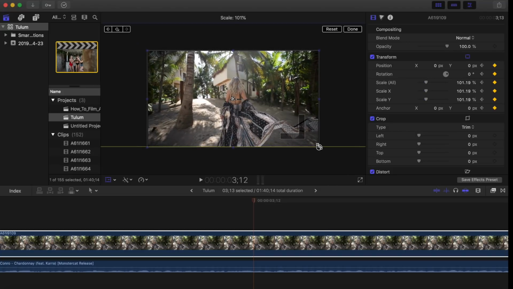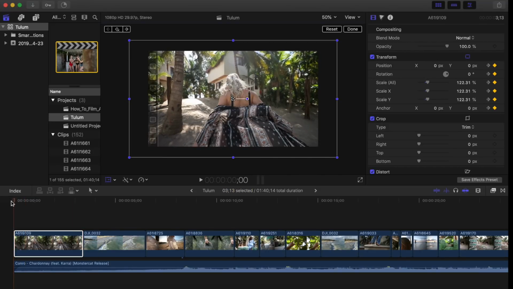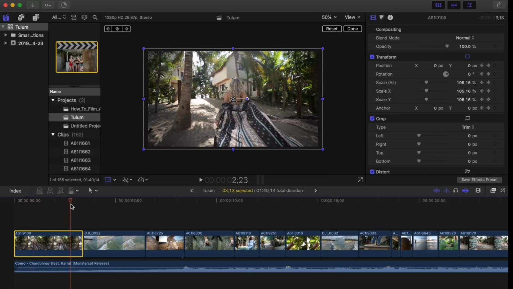And as you can see, there's a little X on the diamond, and that shows that it's doing the movement. And what you can do to actually make sure this is working is you can drag your cursor along the clip and see it zooming out.